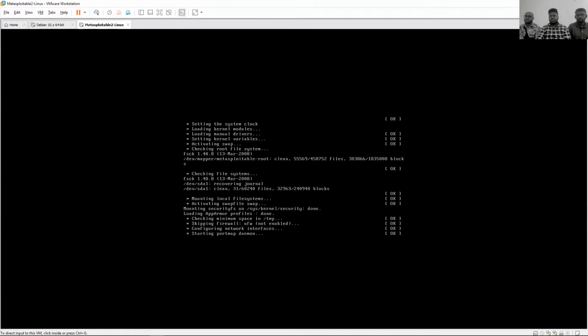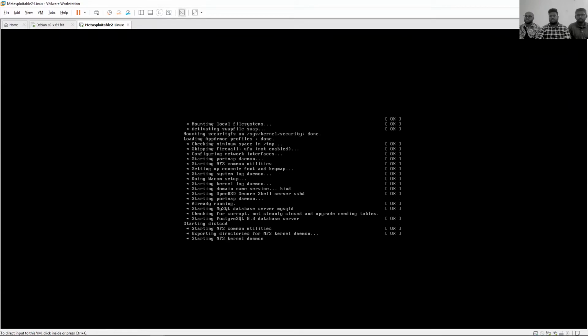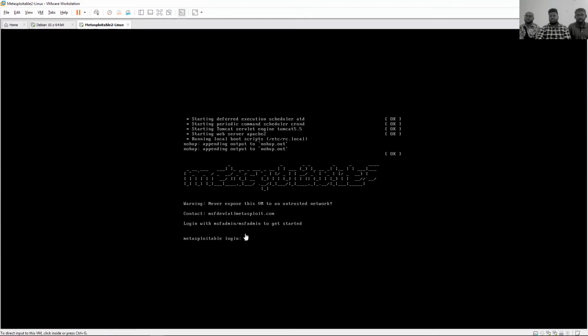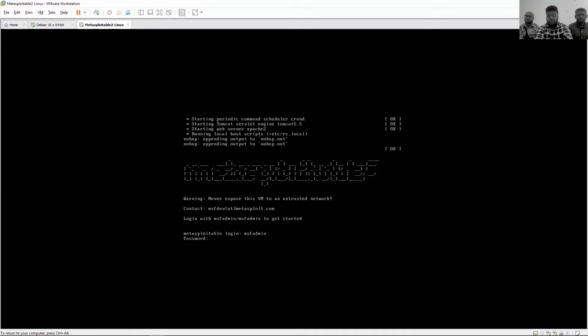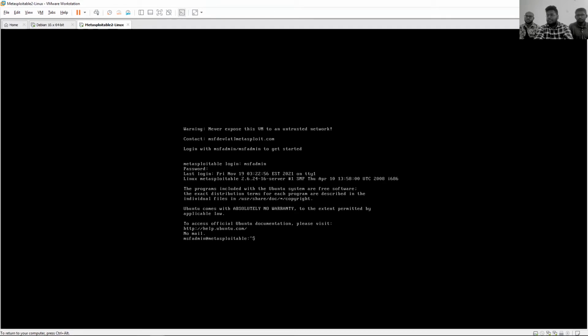It takes time to start the interface. First, we need to log in. The login will be msfadmin, and the password will be the same, msfadmin. Once we enter into Metasploitable 2, we need to give the first command. It's going to be ifconfig.